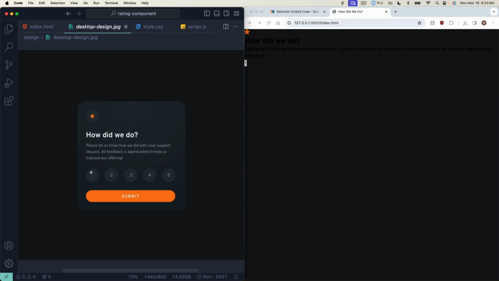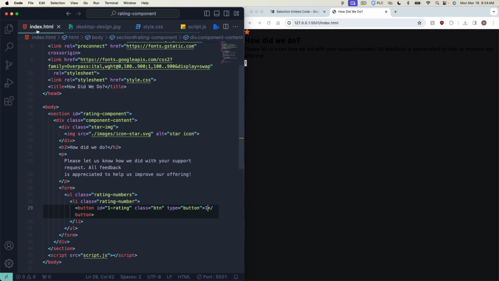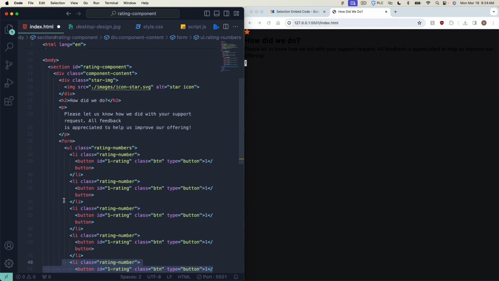So again, what we're building right now is these buttons. So we just built our 1. Now we're going to do 2, 3, 4, and 5. So what I can do now is just copy this whole LI with my button in it and just paste it down 4 more times. So we'll go 1, 2, 3, 4. And then we'll update the IDs and the content.